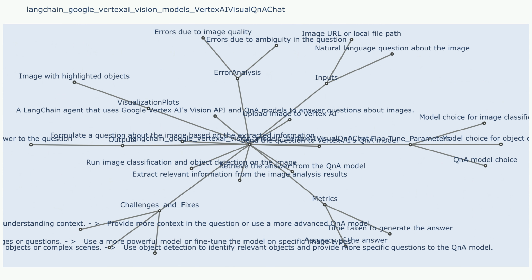Challenges and fixes. Challenge 1. Incorrect or incomplete answers. The agent may sometimes generate inaccurate or incomplete answers due to limitations in the Vertex AI vision model or the language model's ability to understand the question. Sample use case. A user asks what color is the car? About an image containing a red car. But the agent responds the car is blue.